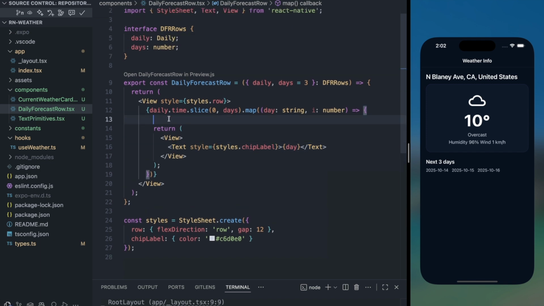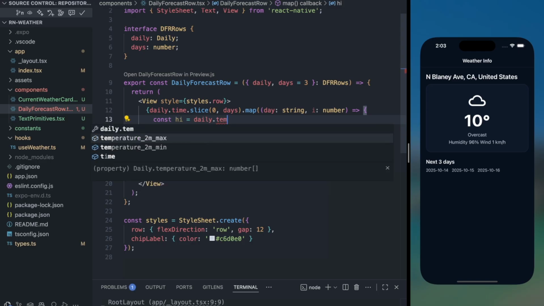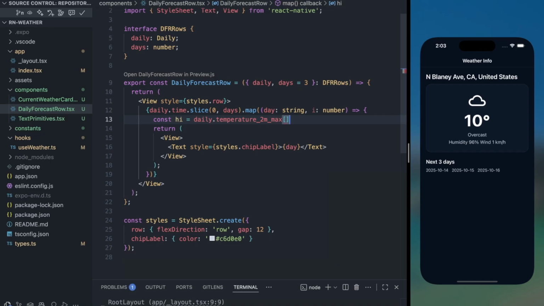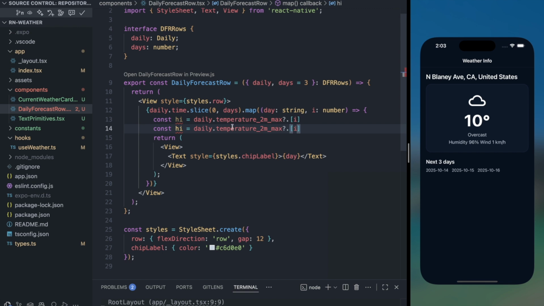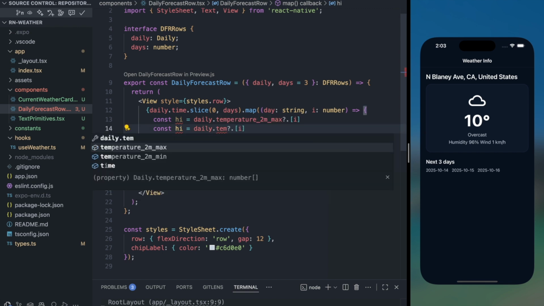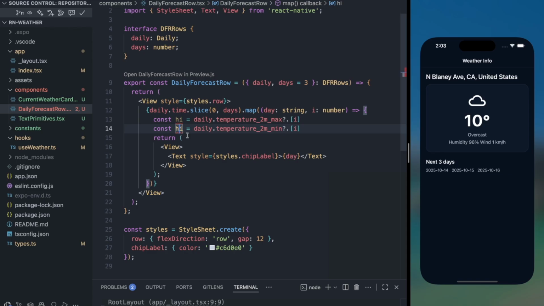Before moving forward, I will get all the required values from this daily object. So first I need higher temperature, so I will say const high, and I will get it from daily.temperature_2m_max, and I will call i over here, and I will do a quick null check as well. Copy paste this. I will call it temperature_2m_min, and I will call it lo for low.